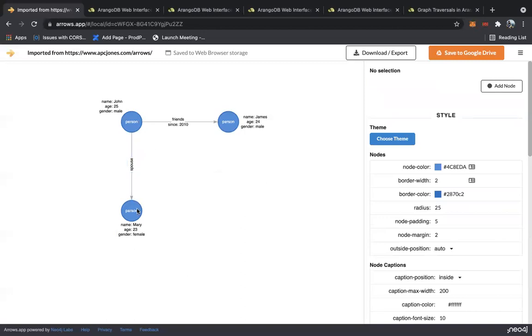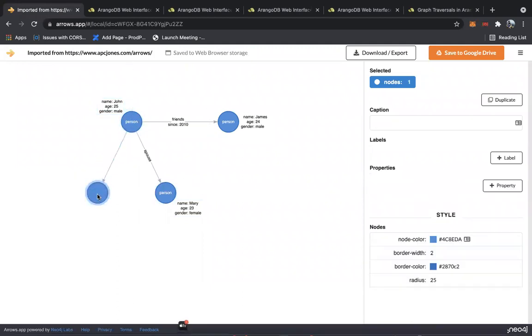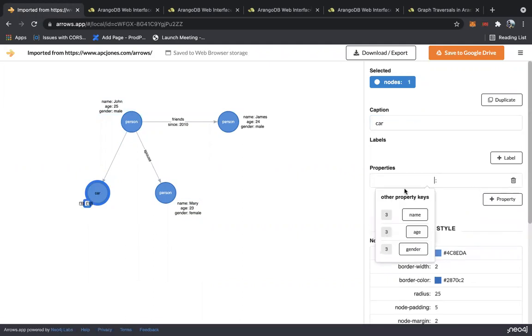So that's a relationship between nodes of the same kind. We can also add a relationship between different kinds of nodes. This is a person, John, and he owns a car. So let's say the caption is car. The properties can be the details of the car.